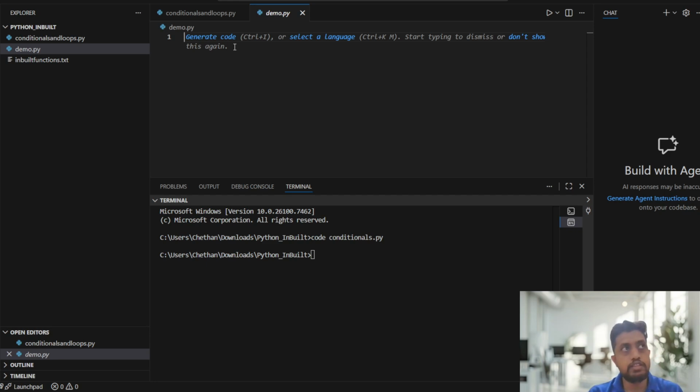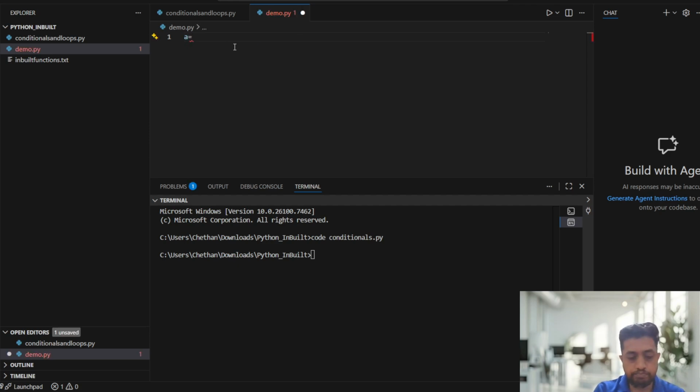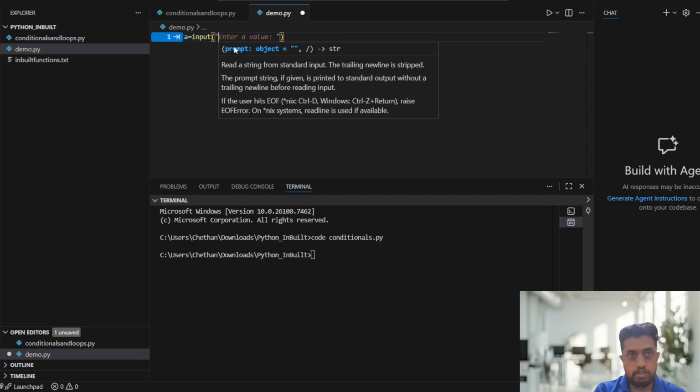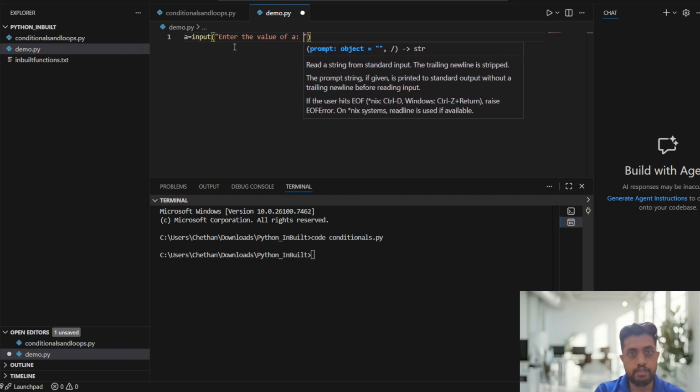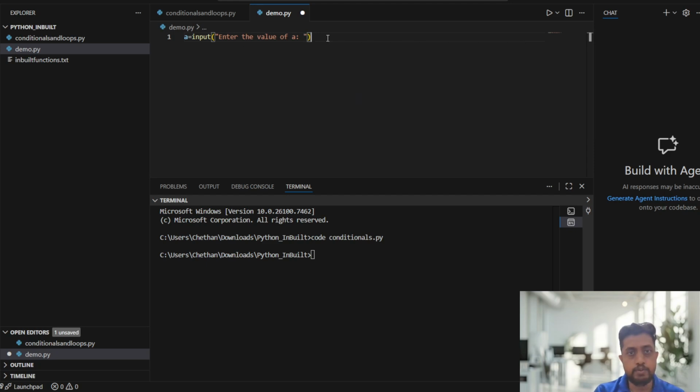First, we have learned about input, right? How we use input. Now I will pass one integer for input. Earlier in my previous video I gave a string value. So now: a equal to input, enter the value of a. This will be my a input. Next, b equal to input, enter the value of b. So these will be my two statements.